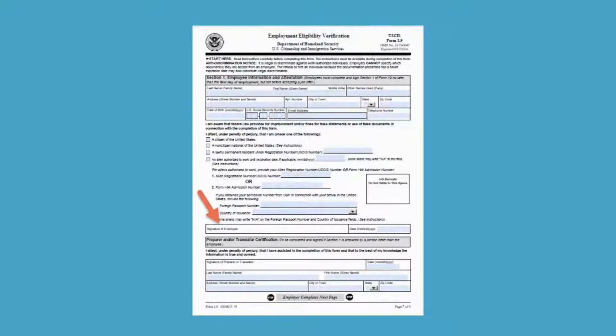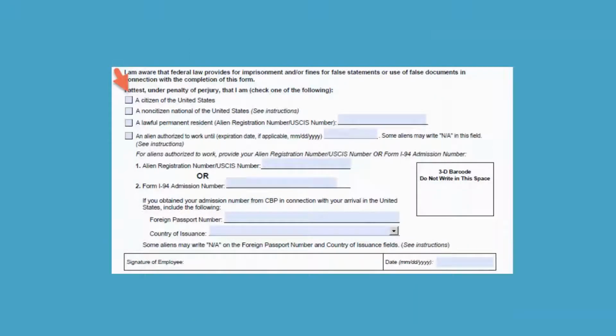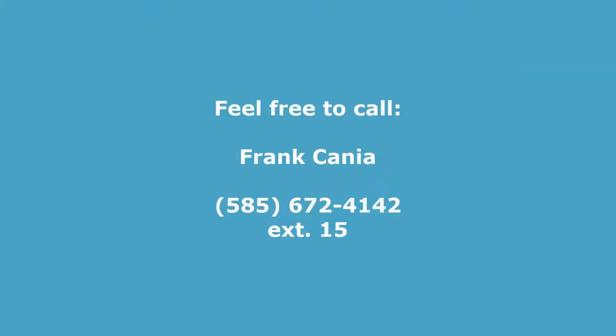The next part of Section 1 is the attestation. And here the employee is attesting, or swearing under the penalty of perjury, that they are either a U.S. citizen, a noncitizen national, a lawful permanent resident, or an alien authorized to work. Whether they're a lawful permanent resident or an alien authorized to work, there is other information that's required. Not something that we'll necessarily go through here, but if you do have an employee that checks one of those boxes, review the information that's provided with the form or the employer's handbook, or call Driven HR and we'll be happy to walk you through. Our number is 585-672-4142, and I can be found at extension 15.